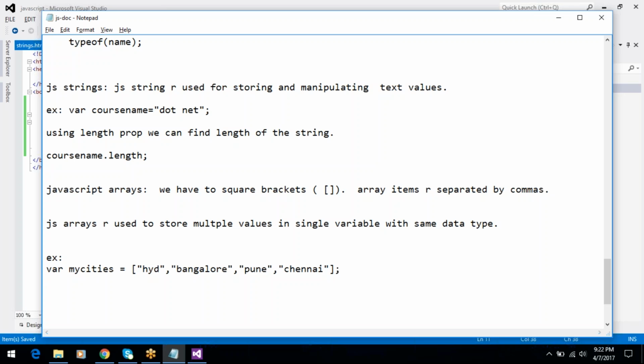So for example, you want to retrieve only one city name from the array, that is Pune. You can retrieve the city array values by index. Array values are stored in the array based on the array index. Array index starts with 0. So HYD is at index 0, and the other values are at 1, 2 and 3. If you want to display the Pune city name, it is at array index 2.